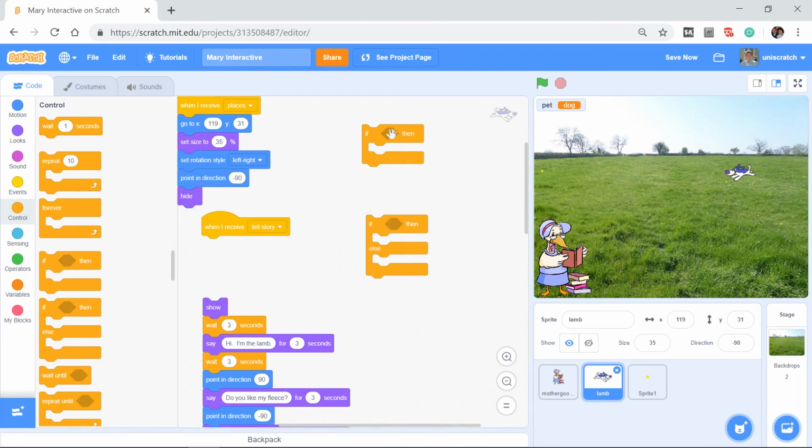I want to say, look, if they told me that they're a lamb, switch to the lamb costume. If they told me that they're a dog, switch to the dog costume. And so we can do that. And you'll notice that the hole here is very, very different shaped. It's not circular. Notice that most of the circular holes expected either numbers or text. Well, this isn't numbers or text. What goes in here has to be something that we can evaluate as yes or no, or true or false.